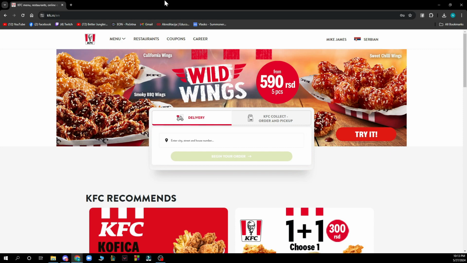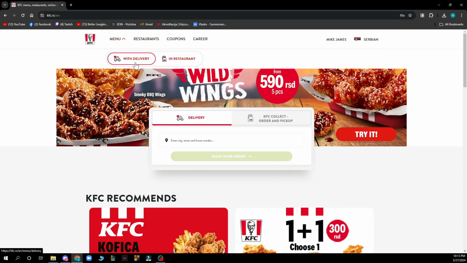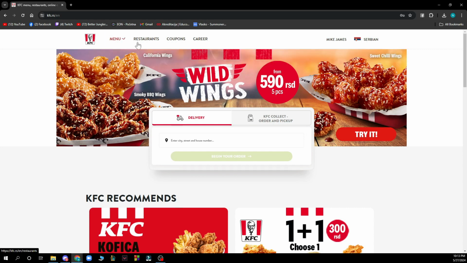So as you can see here, we have the official KFC website where we have a lot of things going on. In the top left corner, we have the menu where you can see the menu with delivery and in restaurant. We also have restaurants, we have coupons that you can then use on the site, and we have a career where you can go and start your KFC career, where you can go and start working for KFC.